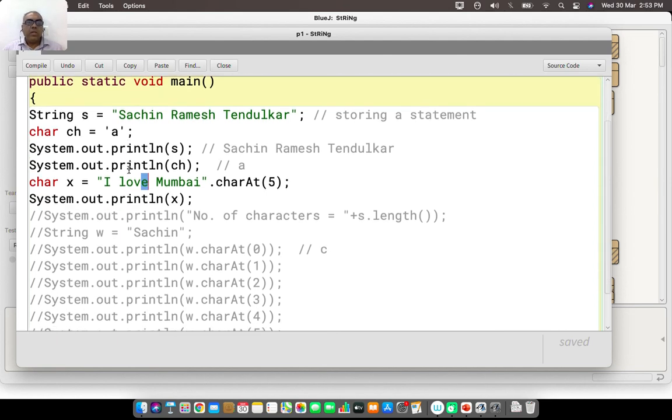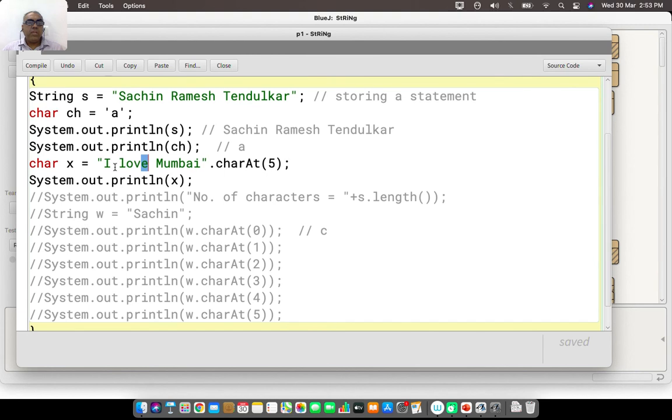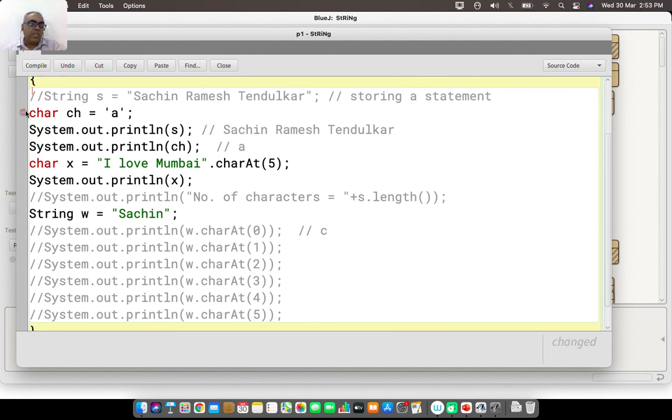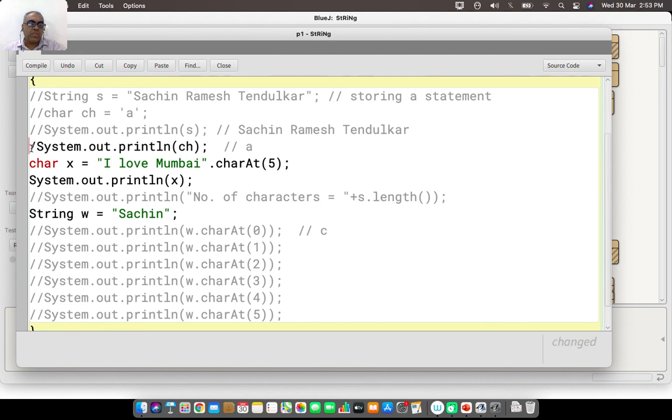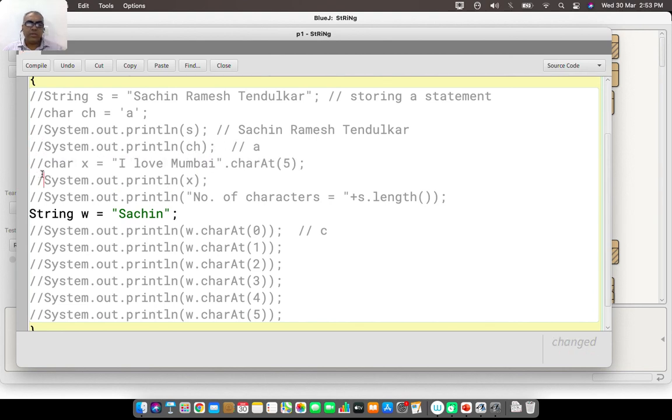Now suppose I want to read a particular string. Let's assume here is a string called Sachin, and I want to print each character of this particular string, or I want to make the computer read each character and then print it.